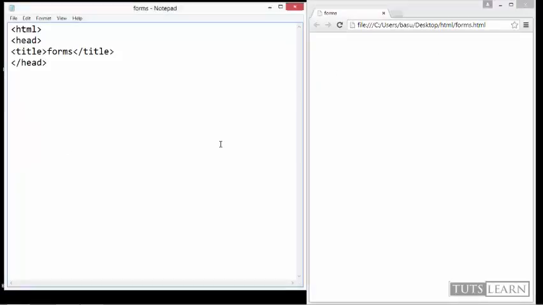Basically, we create forms by using the form tag. So simply write form and close the form. The elements of the form, that is the inputs, the labels, the checkboxes, the radio buttons, everything will be placed in between these two tags, and this will constitute our form.